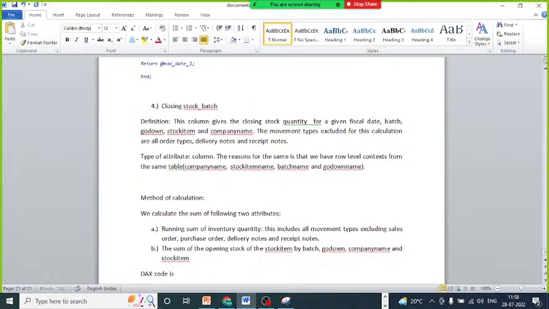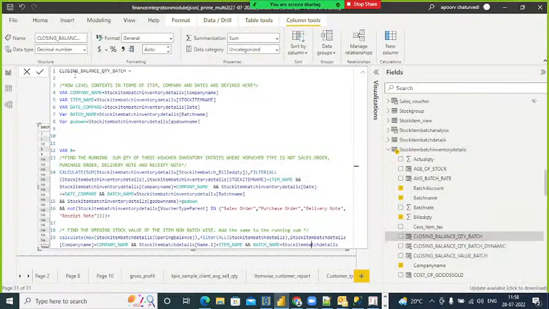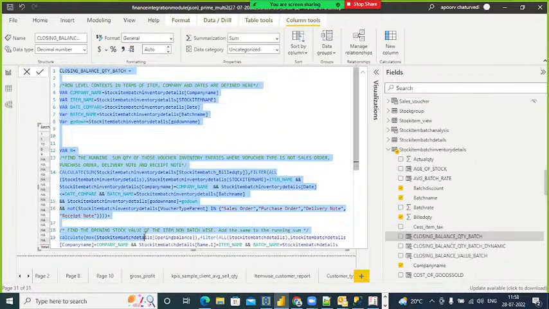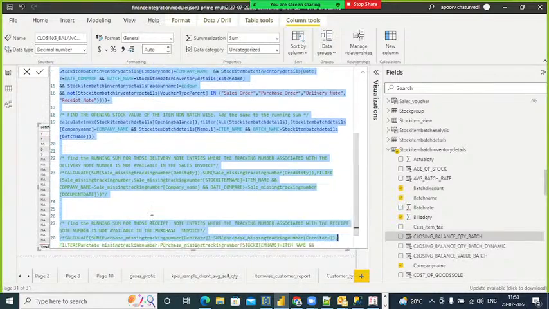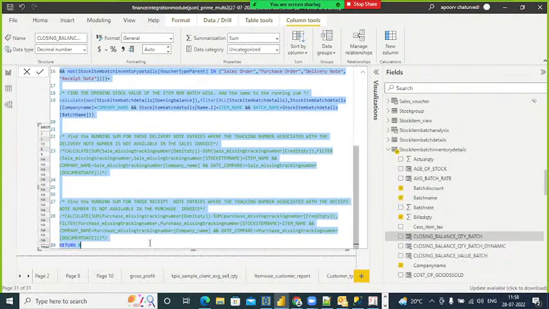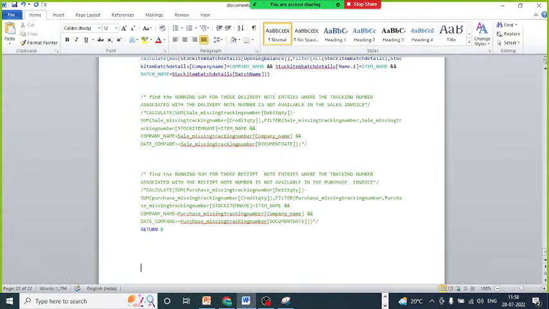DAX code is as follows. Jai Mata Di, Jai Mata Di. Is this clear, team? Yes or no? रितेश, देवज्योति बेटा, कहीं भी समझ में ना आए तुम बता दो, because this is very easy now.